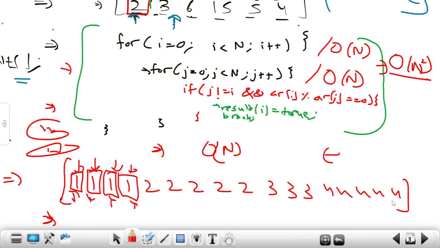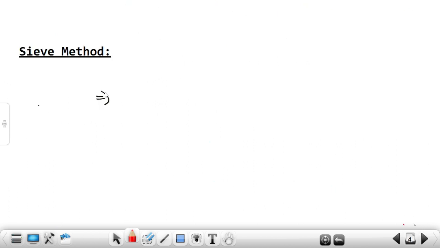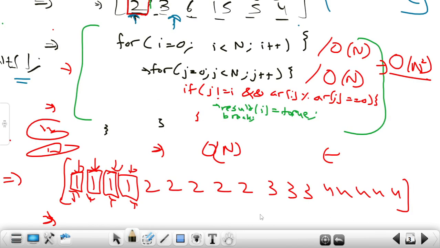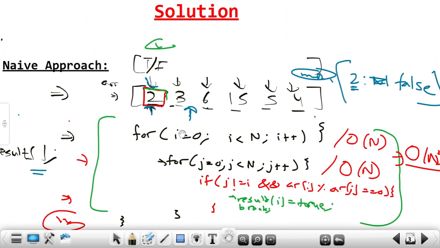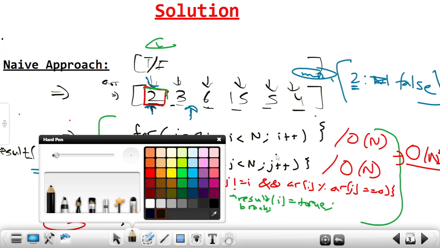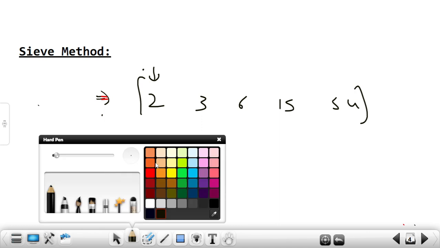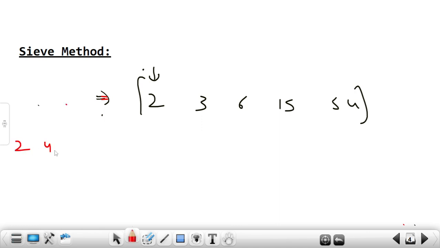Let me talk about the optimal approach now. The optimal approach is based on the Sieve method. I hope you know what the Sieve method is, and I'm going to give a detailed explanation, so just stay tuned. Now let me write the same array that I have. It's a good example, with elements 2, 3, 6, 15, 5 and 4. For this 2, let me write the multiples of 2. The multiples will be 2, 4, 6, 8, 10, 12 and 14.